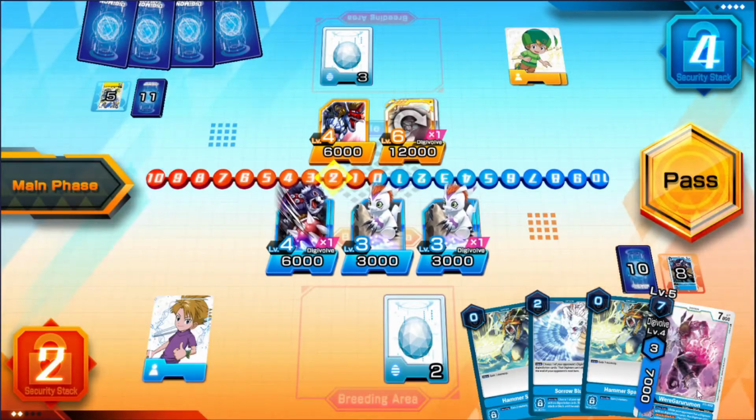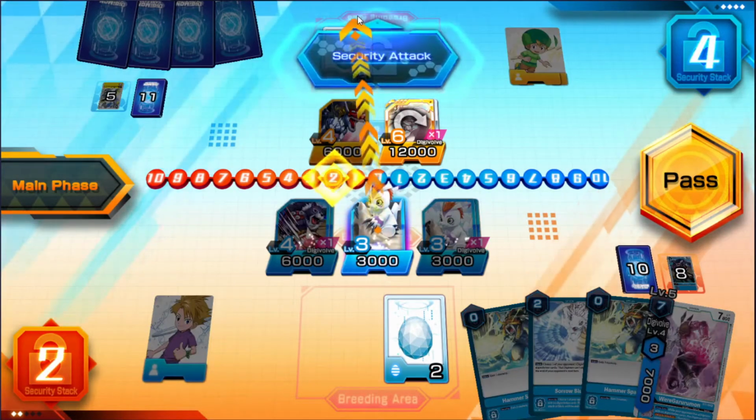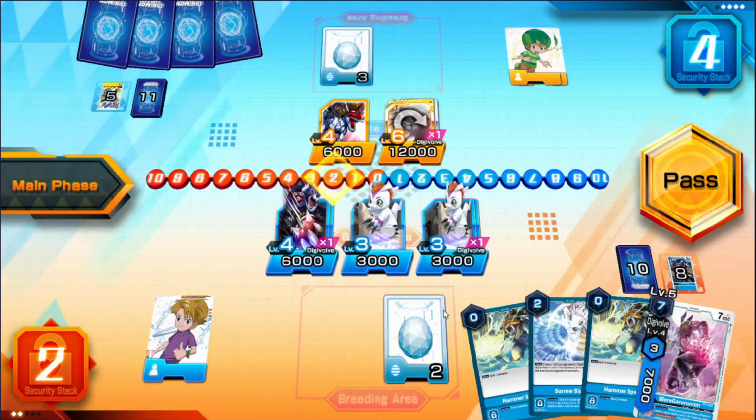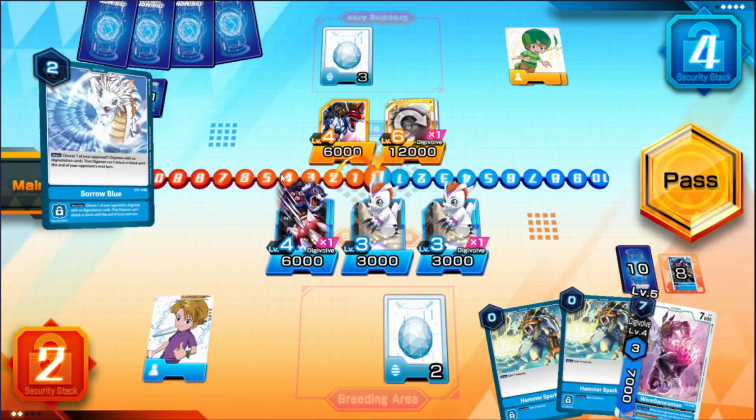Okay, that's a little annoying because I can't really do much with the way Greymon. I don't want to evolve over my blocker because that will remove my blocker. So what I'm going to do here is keep pushing for... No, they got the blocker. Yeah, okay. So what I'm going to do is disable the blocker.